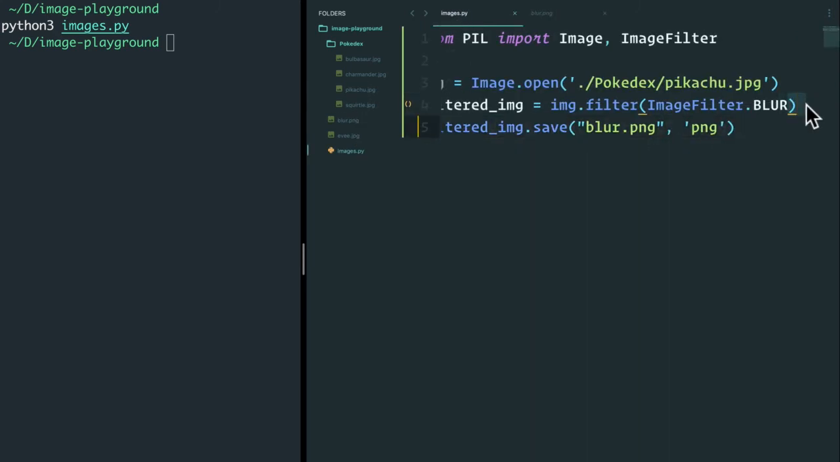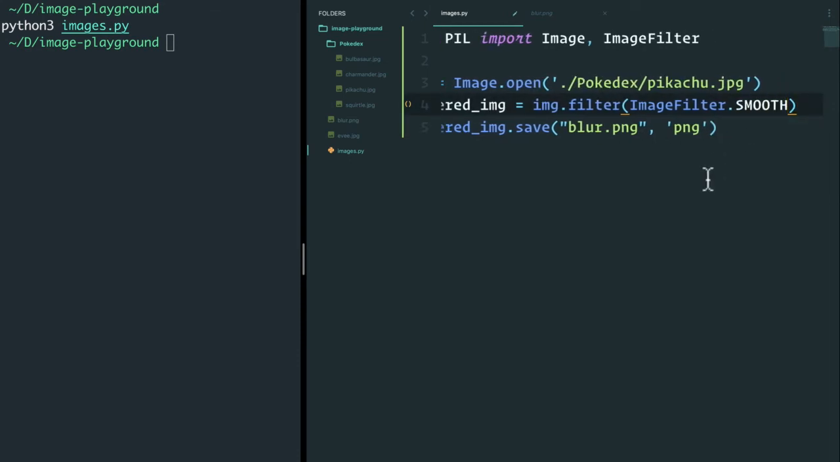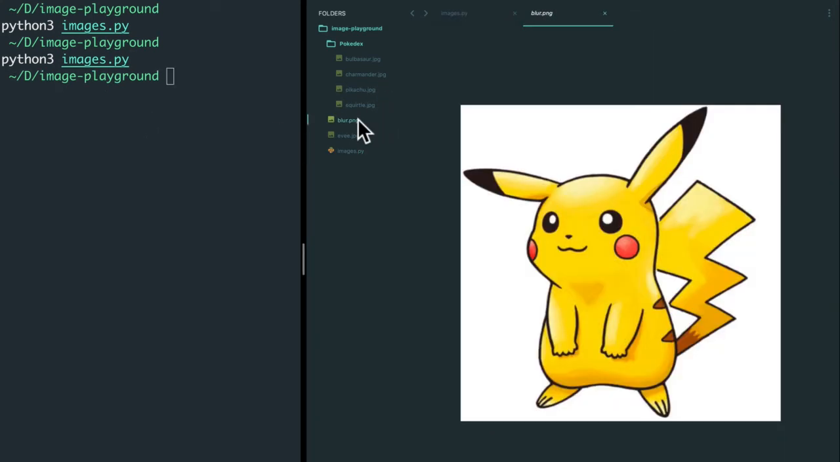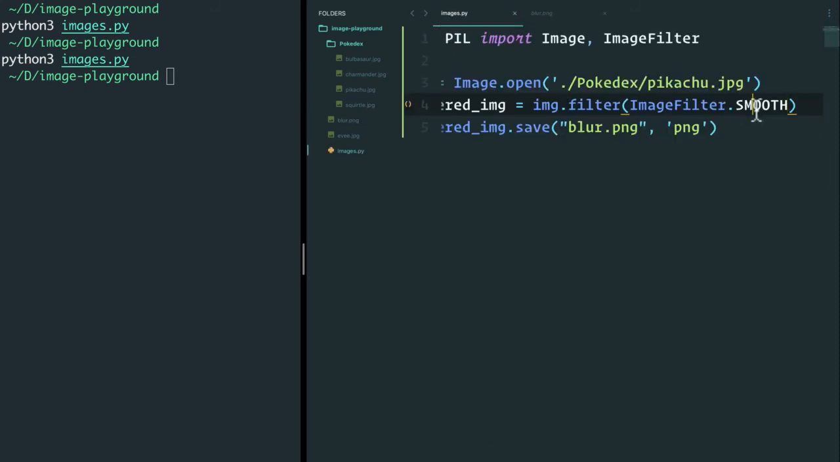Let's do something else. Let's do maybe smooth, which is another filter that we can do. If I run this again, all right, we see that the image is now, well, you can't really tell, but it's smoother. That's a filter that usually works better with landscape images.